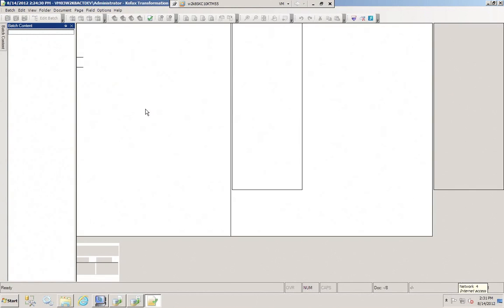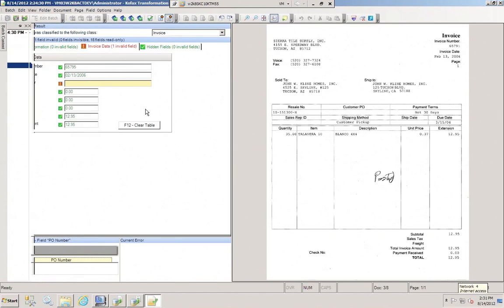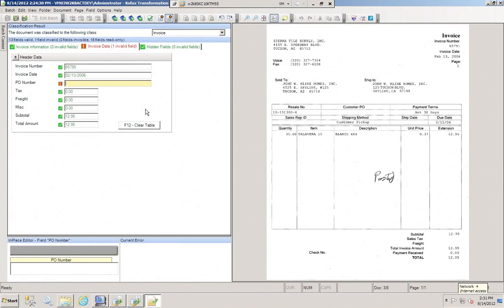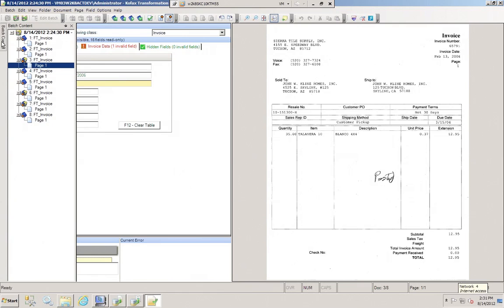And this is a configurable module, so what you're seeing here is just a basic interpretation of what most folks want to see out of their invoice data extraction. But it's certainly configurable, and as you can tell from the slide presentation, there's lots of options that we can add in here. On the right-hand side is just a representation of the image. On the far left-hand side is a slide out of the batch content, and this is just how the documents were presented during scan time.